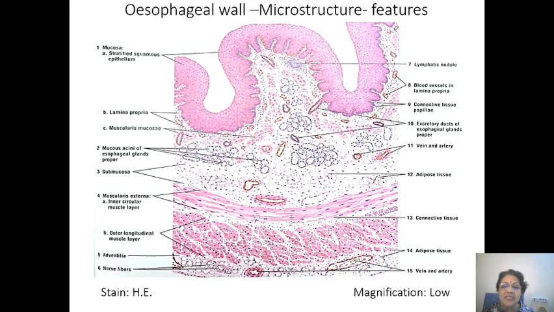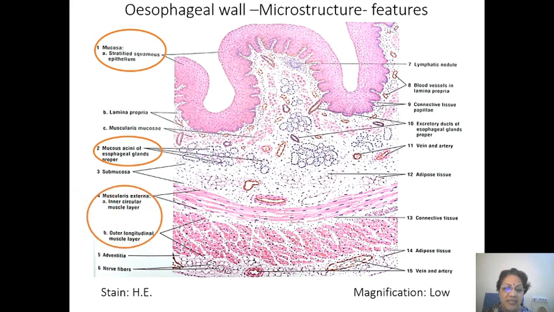This is the comprehensive view you need to draw if you are getting it as a theory question so that you can cover all the points. Mucosa, mucus acini in the submucosa and muscularis externa. These are the three points which will help you identify.